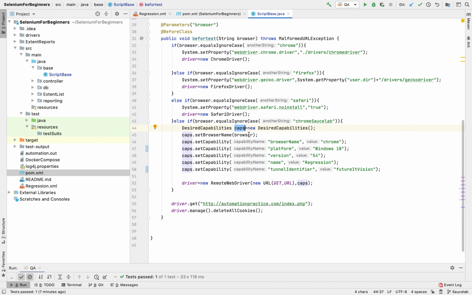So now, it's not a class level variable. Why is it not a class level variable? Because we say caps equals new DesiredCapabilities, calling the DesiredCapabilities class here. So the caps is not holding any value. Caps is actually an object for this class.